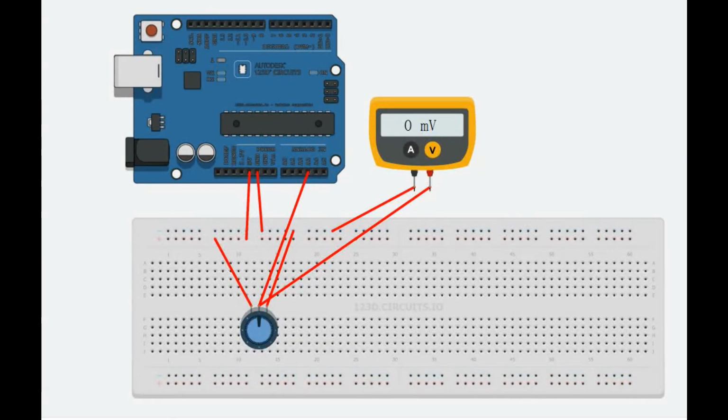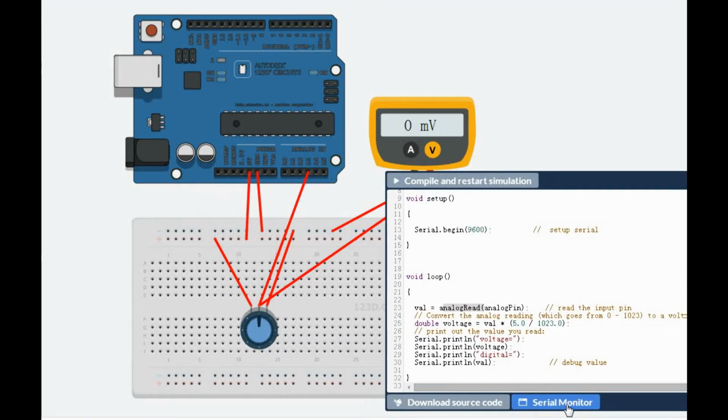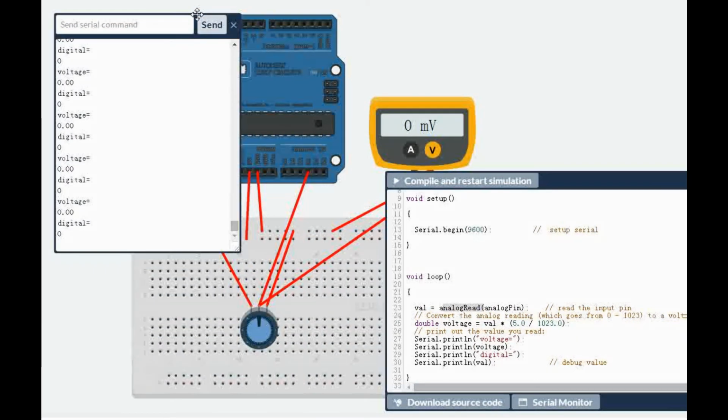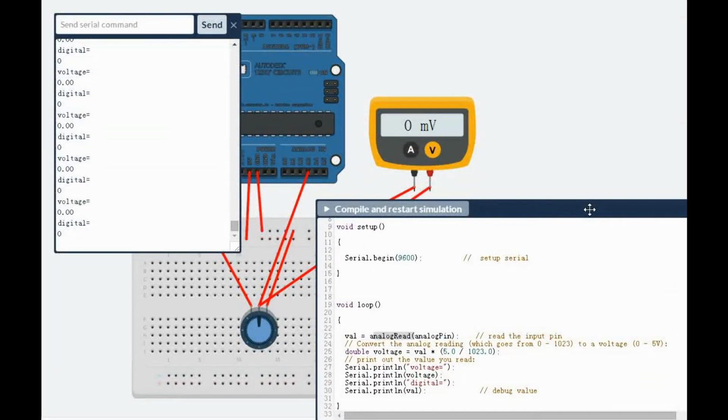Here we open this Arduino code editor and open the serial monitor here. Okay, we start communication. And here we print the voltage and the digital value in this little window. And here we use this meter to measure the voltage that the potentiometer is giving to the Arduino board.